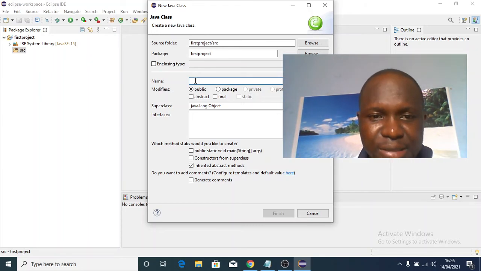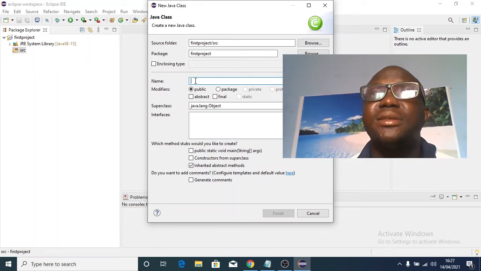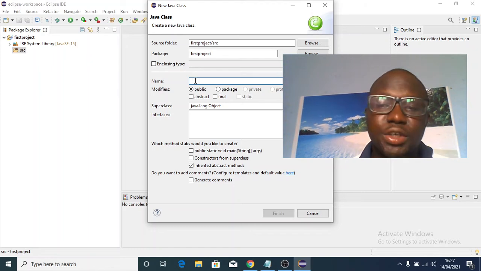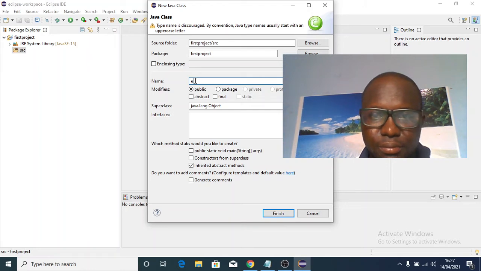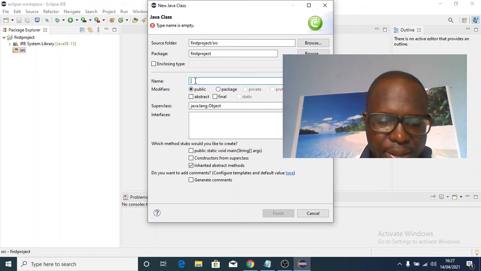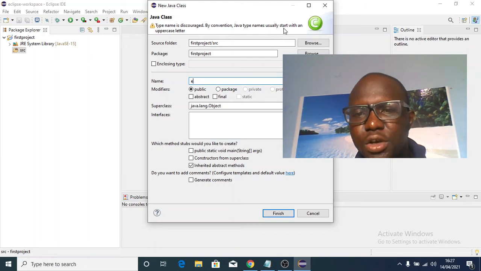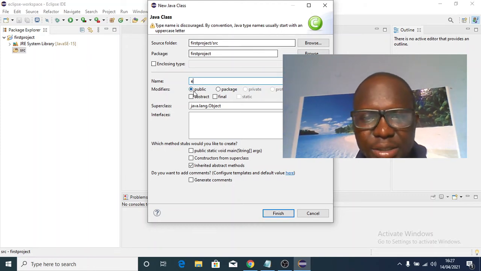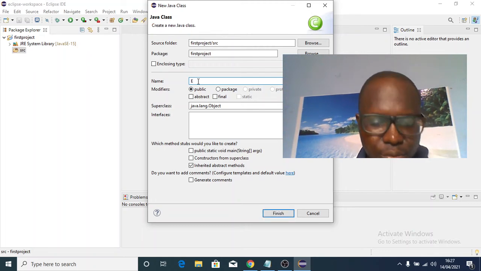for you the class. Good. So let's name our class. I'm going to give the first example, so let me call it example. Let's start with an uppercase. Type name is discouraged by convention. Java type names usually start with an uppercase. I actually did this for you to know that we need Example.